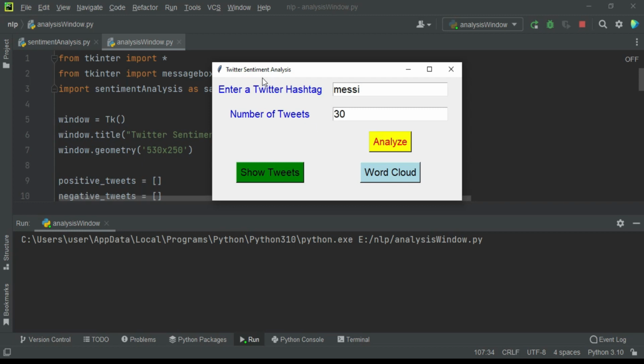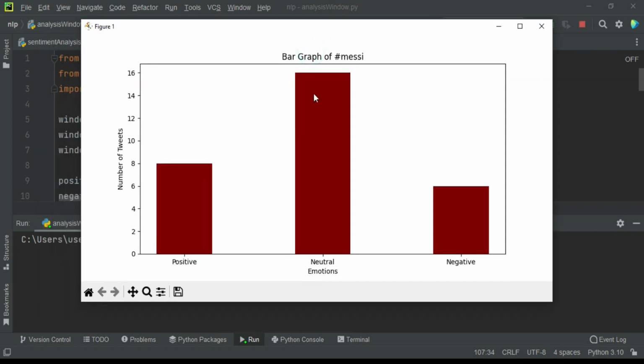After entering, we will press analyze, and now all the functions are working in the background, cleaning and doing sentiment analysis, providing scores and segregating the tweets. And after a little time, here we got the result. So this graph shows out of 30 tweets, around 16 tweets are neutral, and around 8 tweets are positive, and 6 are negative. So we can save this.